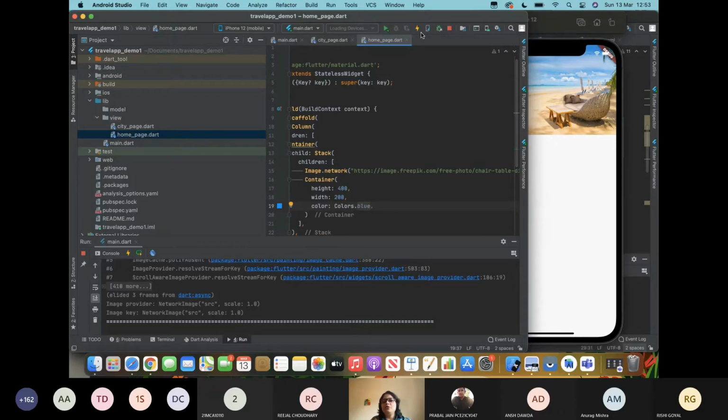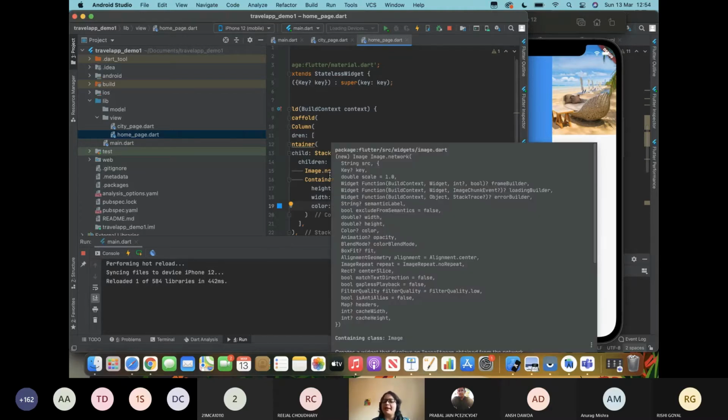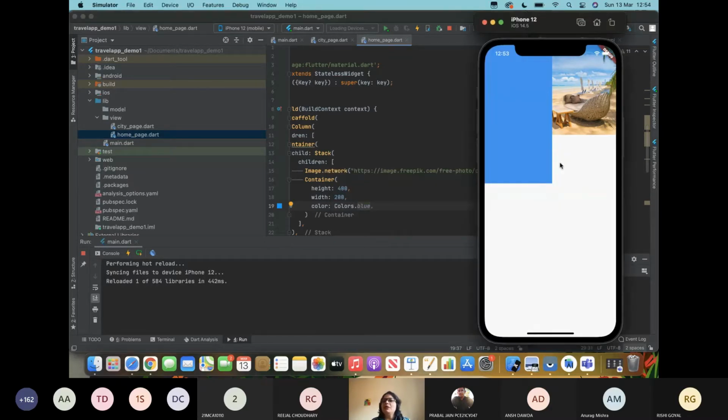Okay, so see what is happening. Stack is like the kids play with the stack kind of toys, right? Whatever first ring you put inside that, it will go at the bottom. It is a similar way. Whatever is the first element in your stack, it will go as a background. So you can see here, the second element after the image, that element is on top of the image.